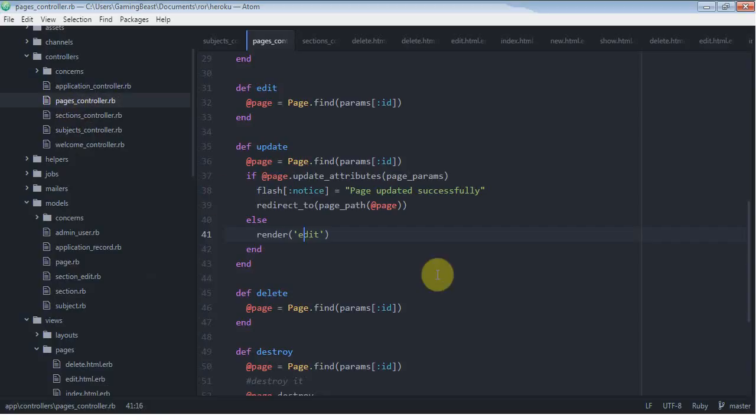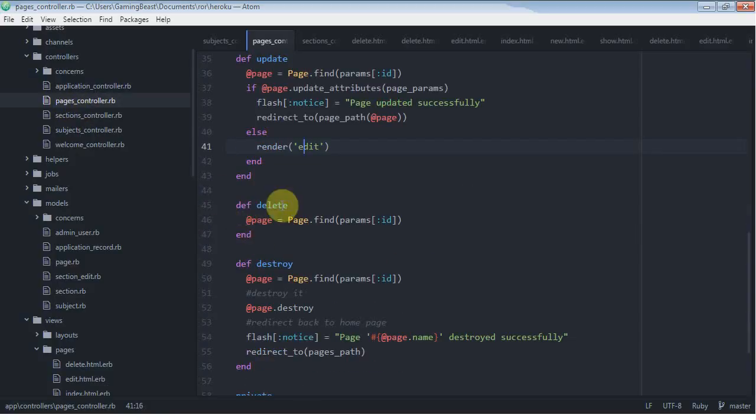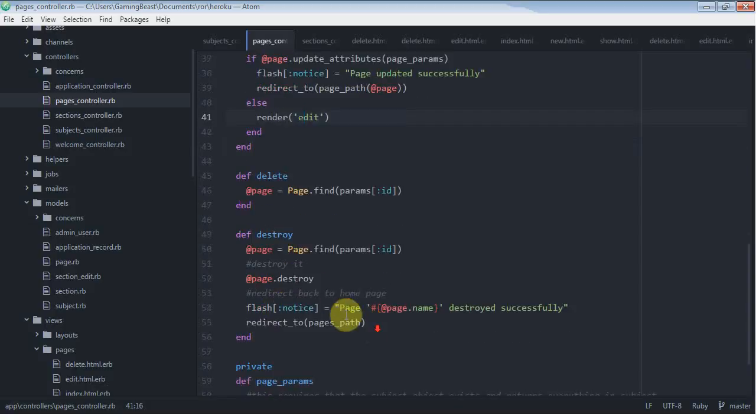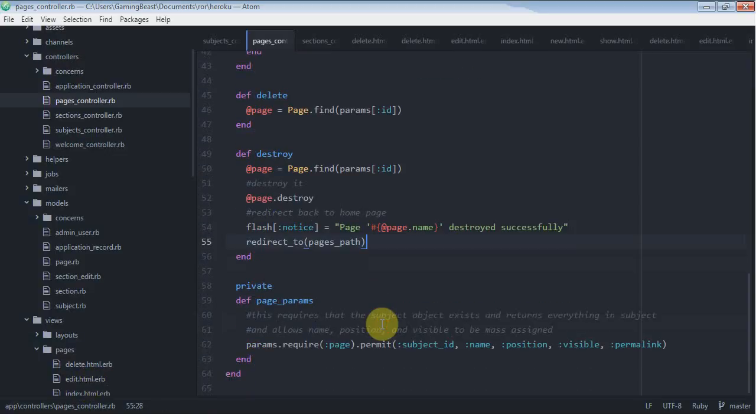Remember, this is the pages controller. So when you delete it, you find it. It finds it again, and then it destroys it. Then it says which page was destroyed successfully. Then it redirects to page's path, which is the index. Because remember, when you create these controllers, it's automatically going to create these views as well. So they should be down there. Then we have page params, and you make sure you permit all of these different columns inside of the database.